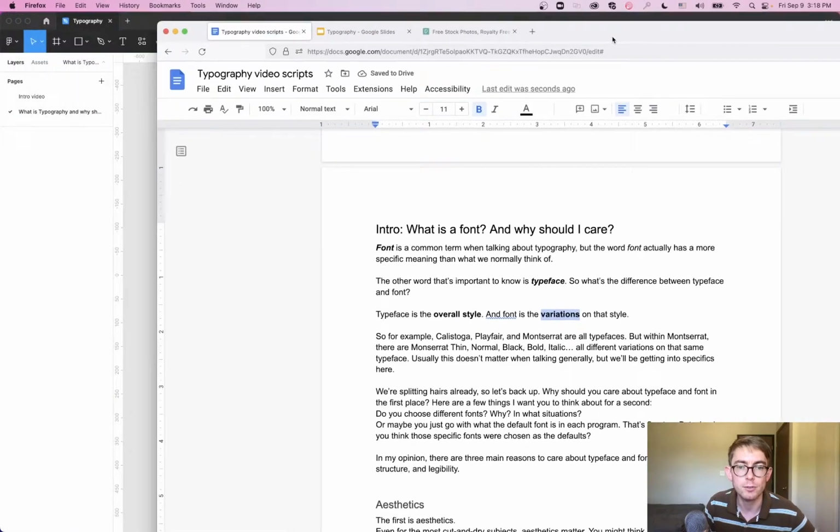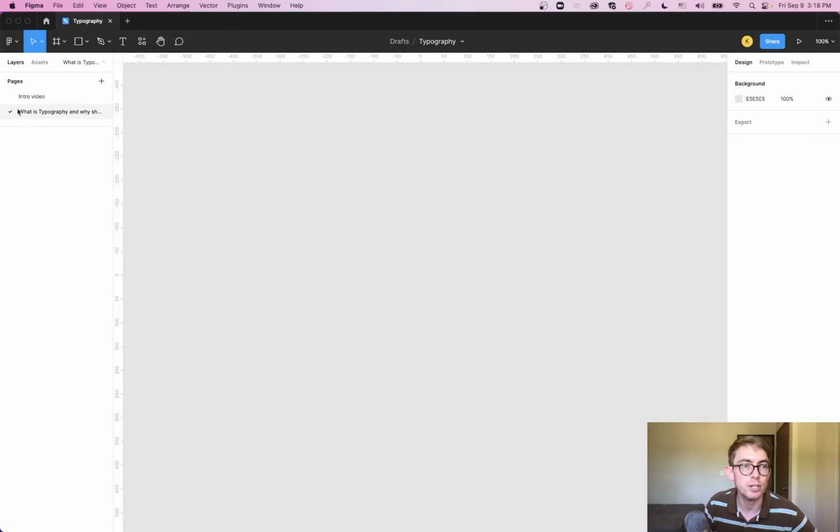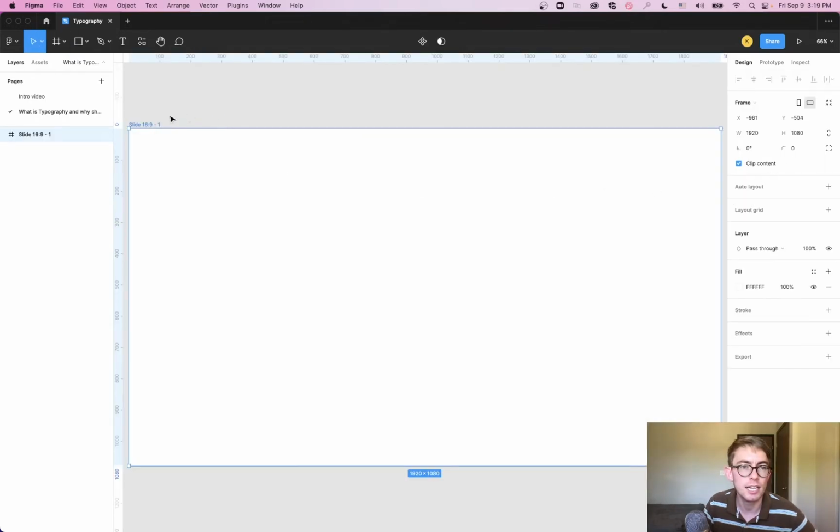So what I'm going to do is I've got a new page in Figma. So you can do pages, assets, and layers. I don't have any layers yet. I need to make a frame. I'm going to do the same presentation slide. I'm going to call this font and typeface because that'll be our first one. Now, I might stick with the same. I might want to change it a little bit.